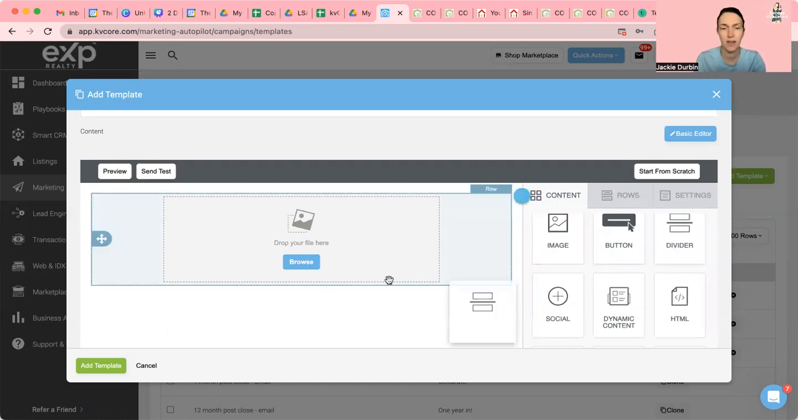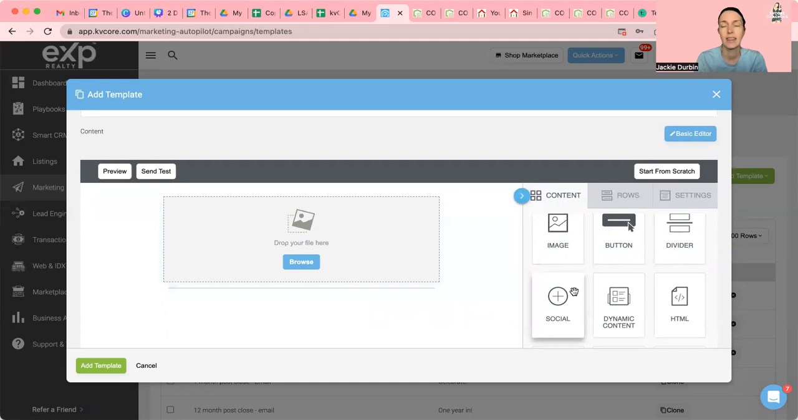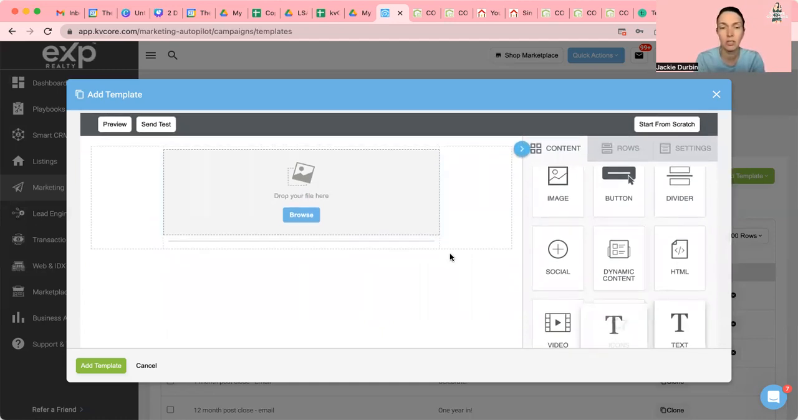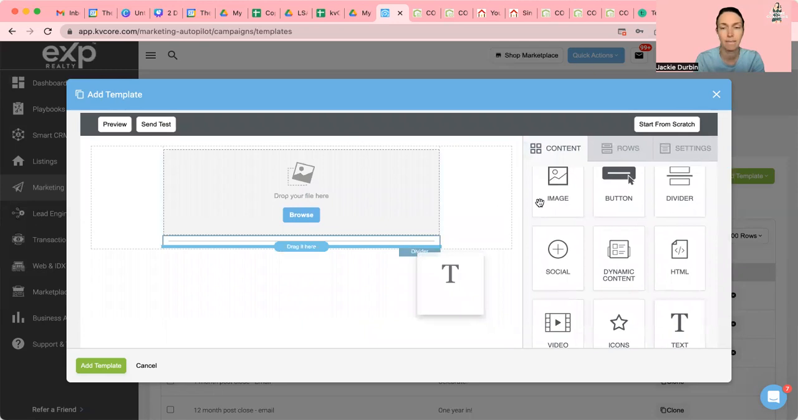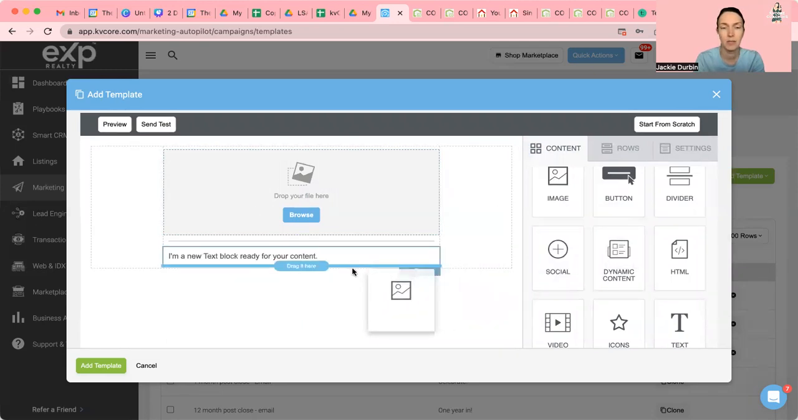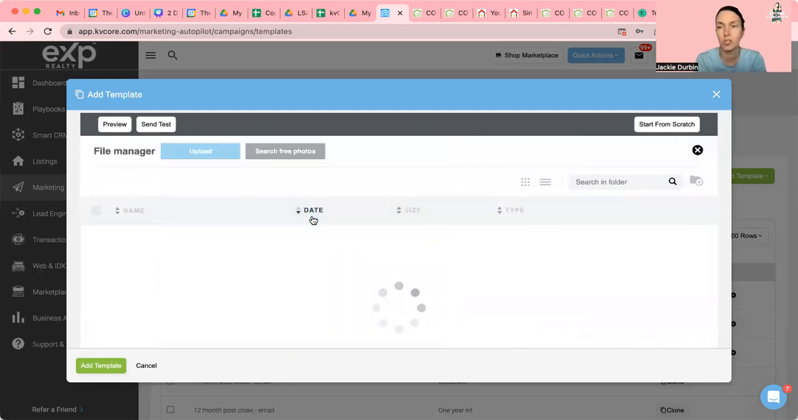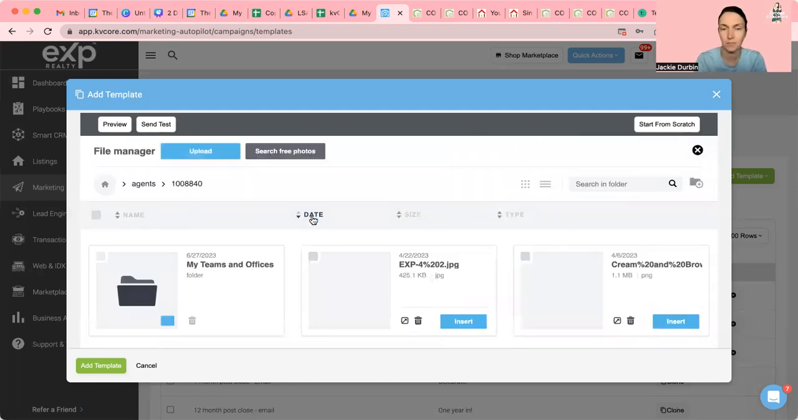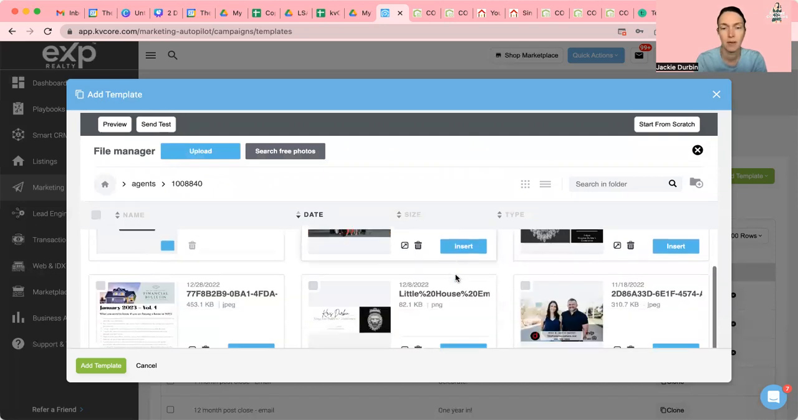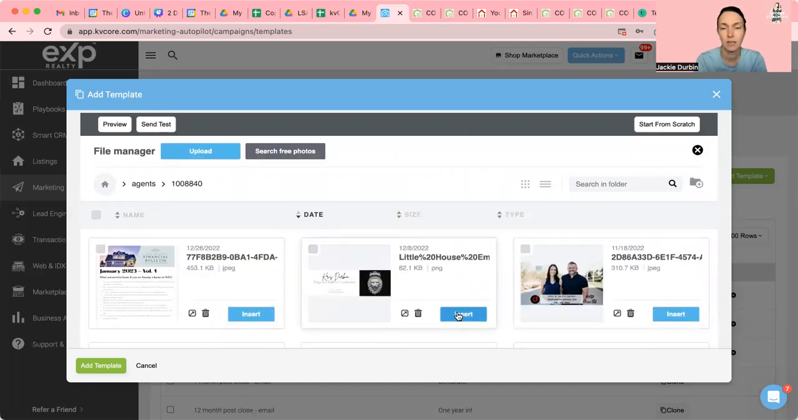Then I would add a divider. Then I'm going to add that other image, or maybe I'm going to add just a little bit of text. Then I'm going to add this image. So right here, I'm going to go into my file. I'm going to grab my email header.